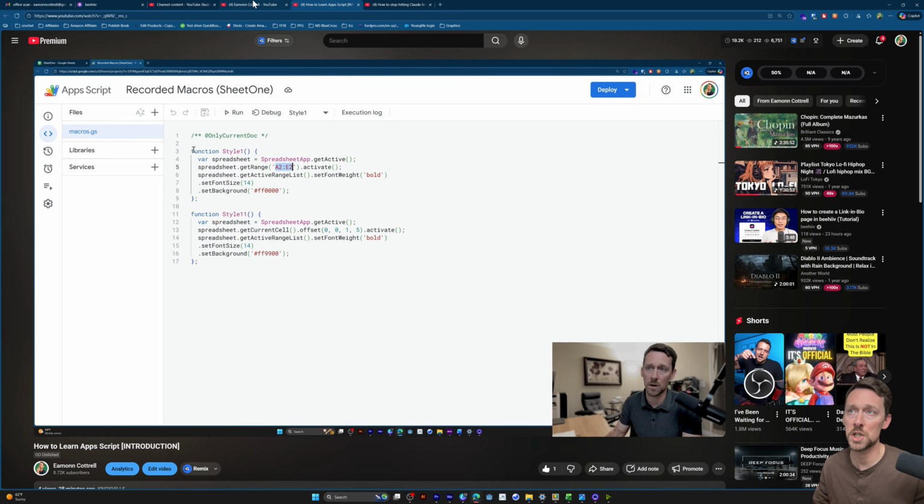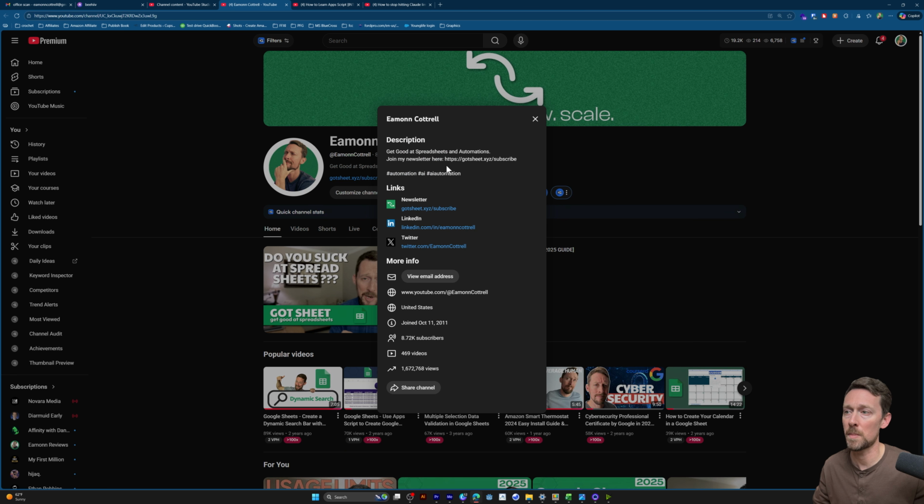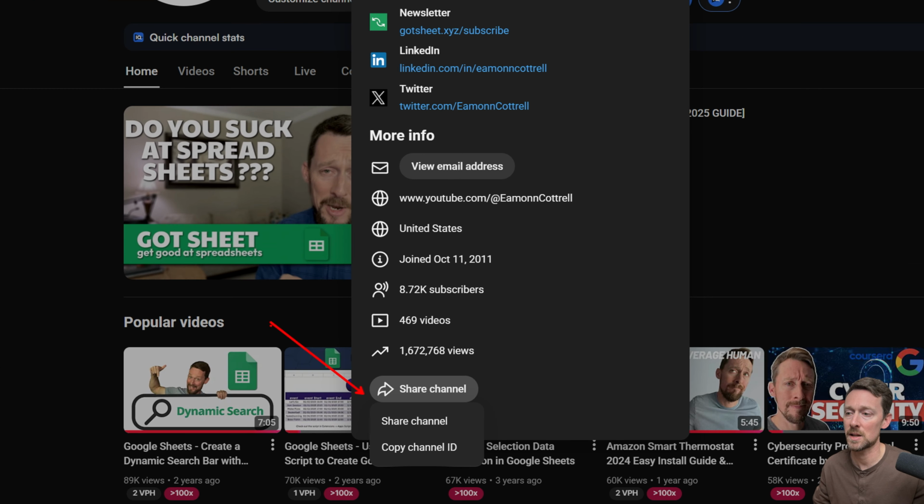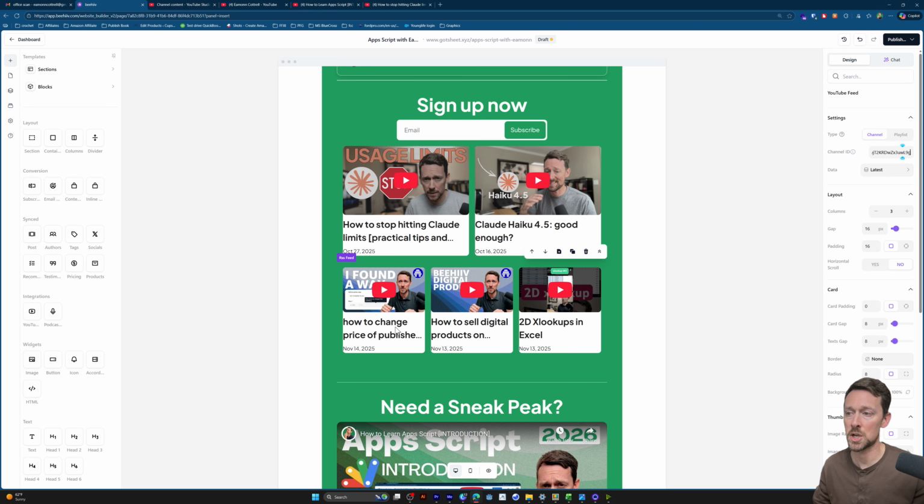If you're doing a channel, come over here to your main channel website, click the More button right there, and then under this Share Channel selection, you just copy the channel ID. So that'll give you your channel ID. We can toggle this to channel, throw that in there, and you can see now I've got those 3 most recent videos from my channel.